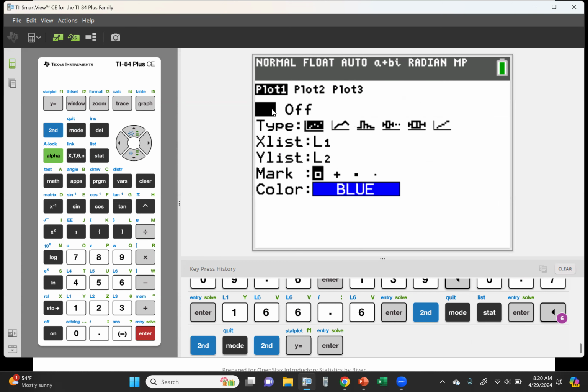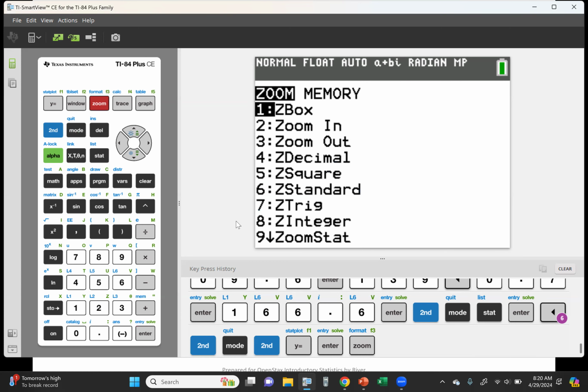If it's not on, then I'm going to make sure that my cursor is on the on, and then I'm going to hit enter. My type is going to be the first type, which is a scatter plot. And I'm going to be creating this scatter plot using the data that I put in L1 and L2. So I'm going to do a zoom, smack dab in the middle of my buttons at the top, a zoom 9, zoom stat.